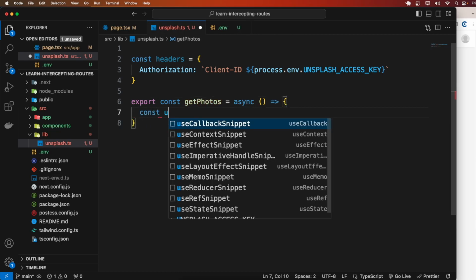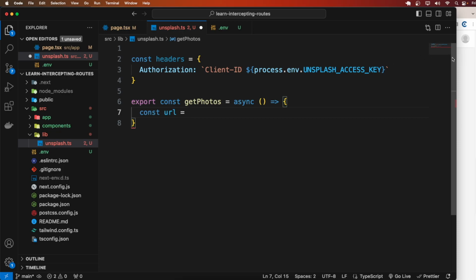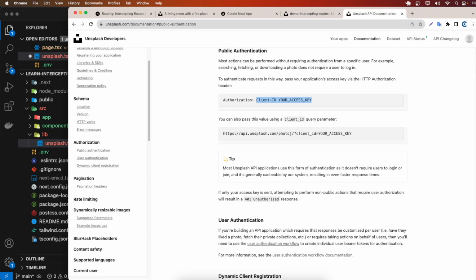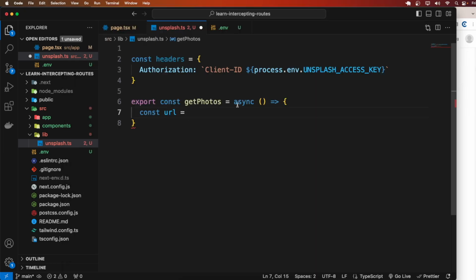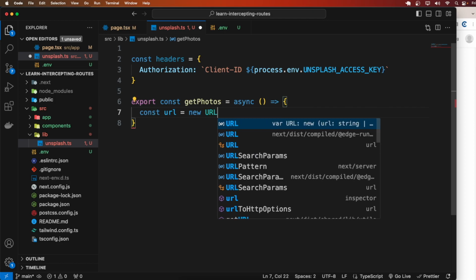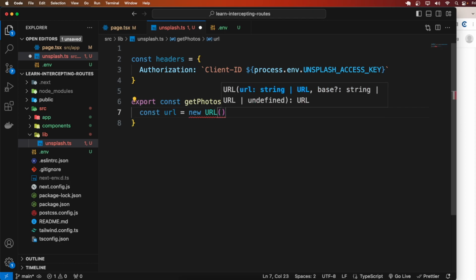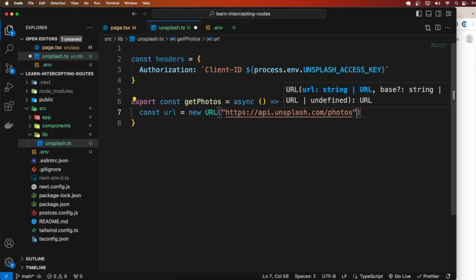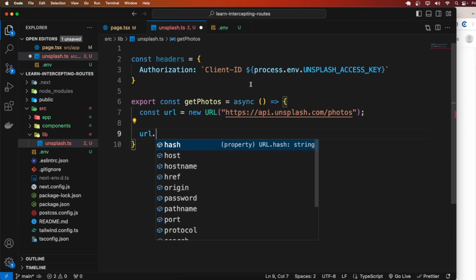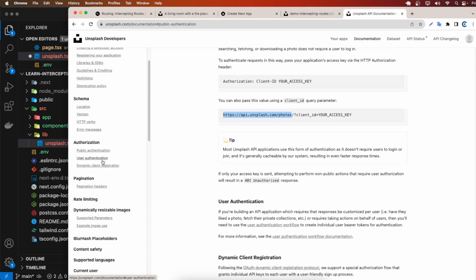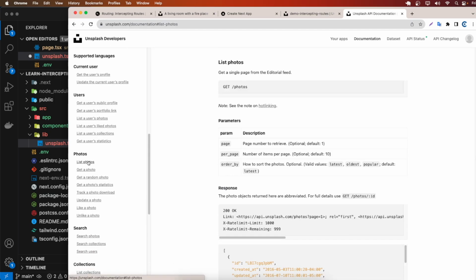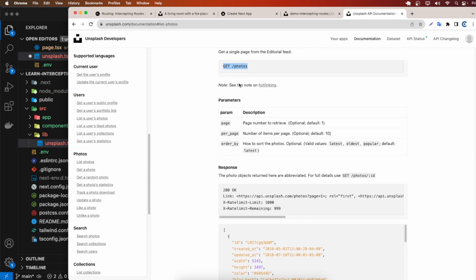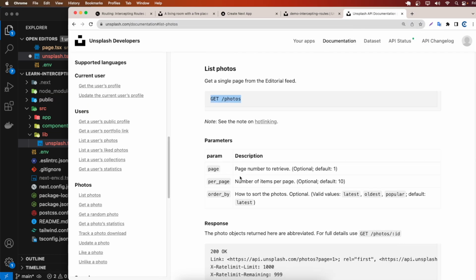And here I'm going to say const url set equal to, and let's go back to the documentation and see, this is the URL that we need to use. So let's copy that, and I'm going to use new URL like so, and put this https://api.unsplash.com/photos. Nice. So in here I'm going to set URL params. Let's see on list photos, here we can make a GET request on /photos, and we can send the params page, per page, and order by. So I'm going to send per page and order by.